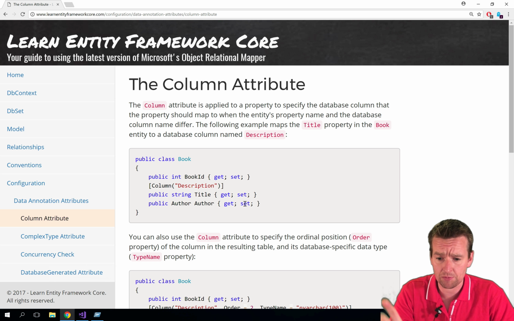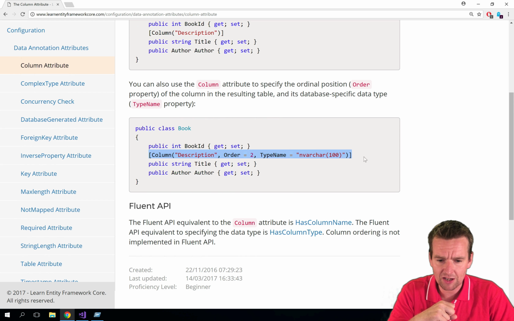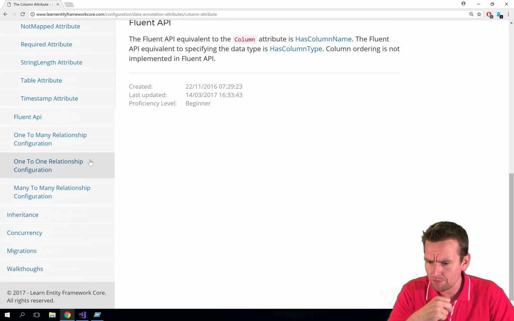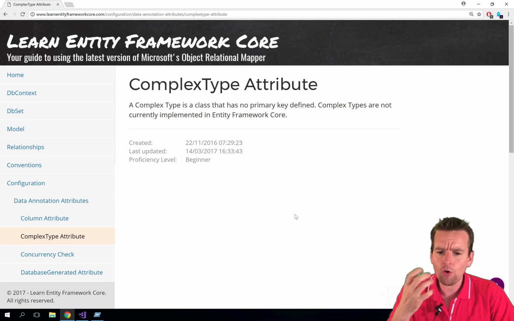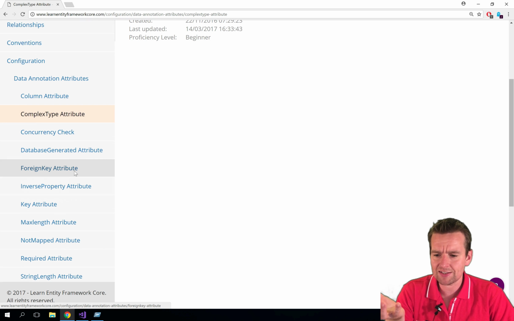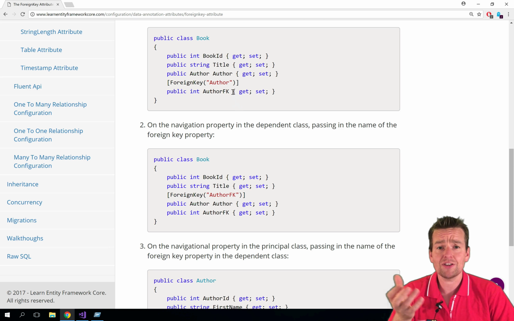For instance, this is one of them. There will be others. This is very specific to the Entity Framework. And there will be more. We can start making column descriptions. We can start making complex type attributes. All of these are built directly against a foreign key attribute, for instance, which one is the foreign key inside our database, stuff like that.